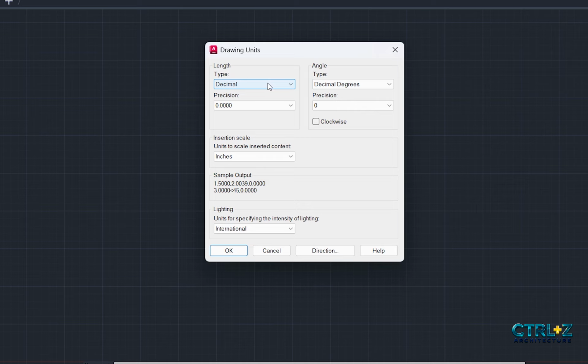At the top, you'll see the length settings. Right now, the length type is set to decimal, which means your measurements will appear as decimal numbers. You can change this format depending on your needs. For example, fractional is ideal when working with inches. Engineering displays measurements in feet and decimal inches. Architectural displays measurements in feet and fractional inches. Scientific uses exponential notation. If I switch it to fractional, you'll notice that the sample output immediately updates to show how your measurements will appear. However, for this tutorial, I'll keep it set to decimal.